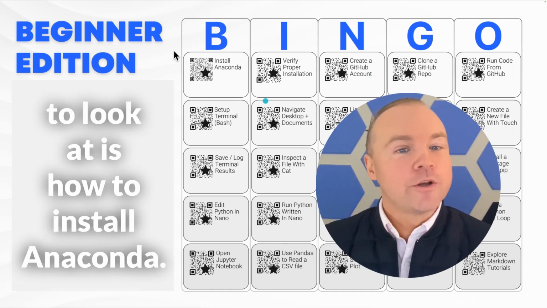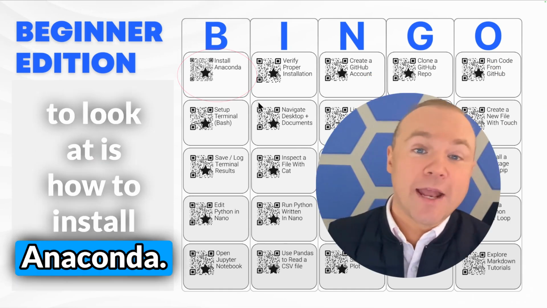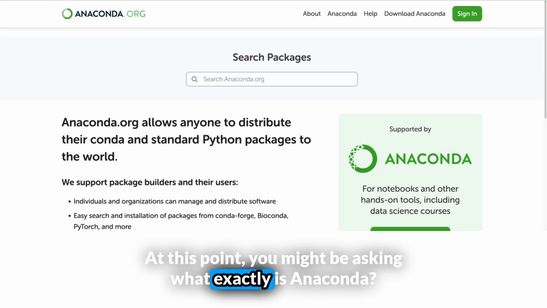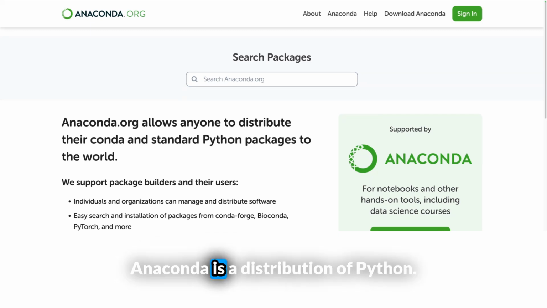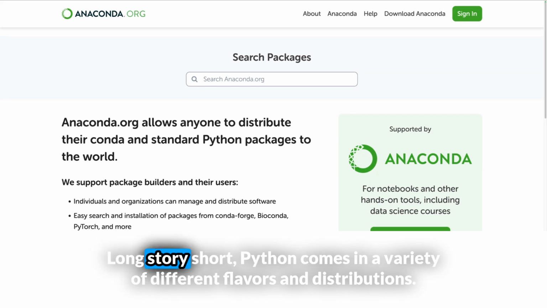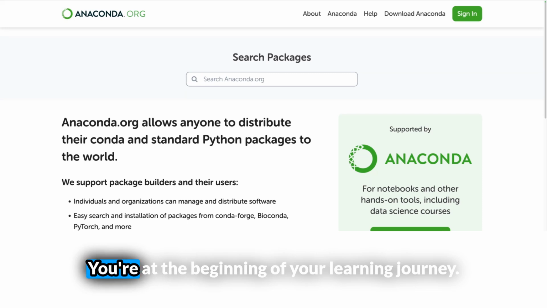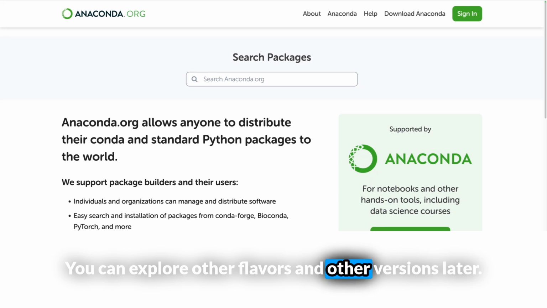The first item we're going to look at is how to install Anaconda. At this point, you might be asking, what exactly is Anaconda? Anaconda is a distribution of Python. Long story short, Python comes in a variety of different flavors and distributions. You're at the beginning of your learning journey. You can explore other flavors and other versions later.